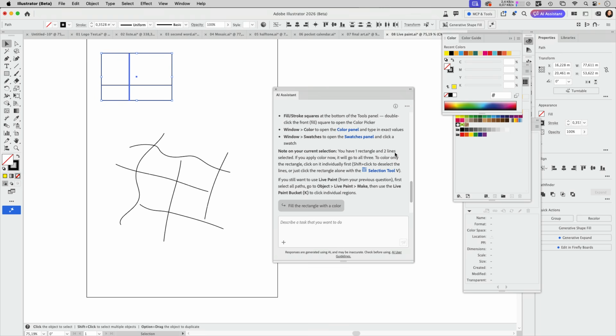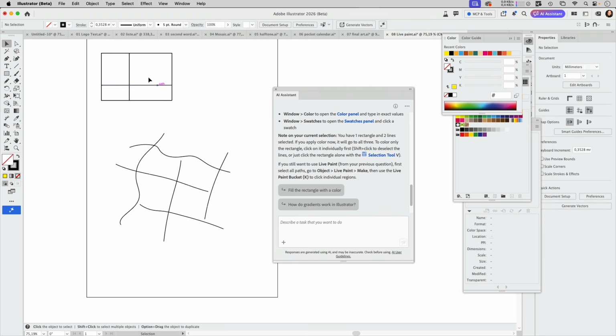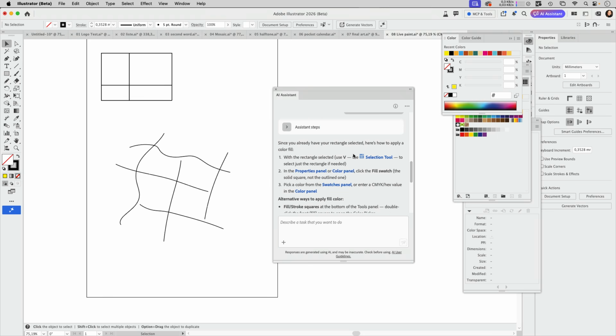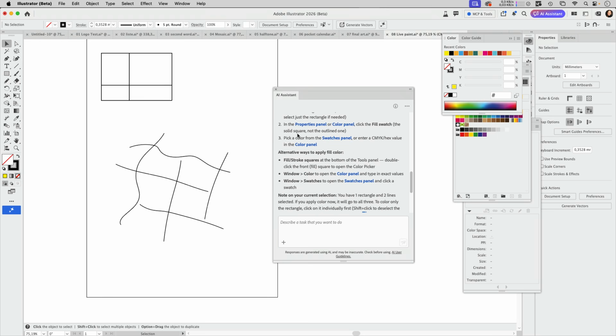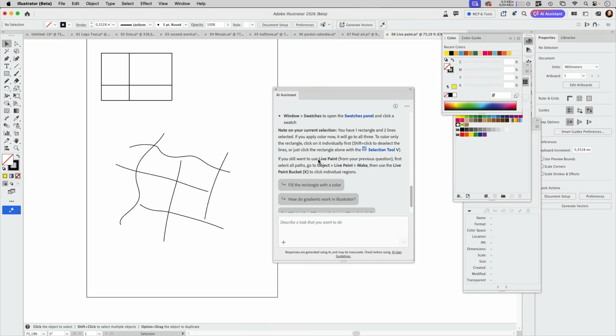And then it also tells me that there are these lines, and it tells me to go to Live Paint. Yeah, that's great. So give me Live Paint as a solution, and that would be what to do. But also this on top is unnecessary. So yeah, this would have been it.